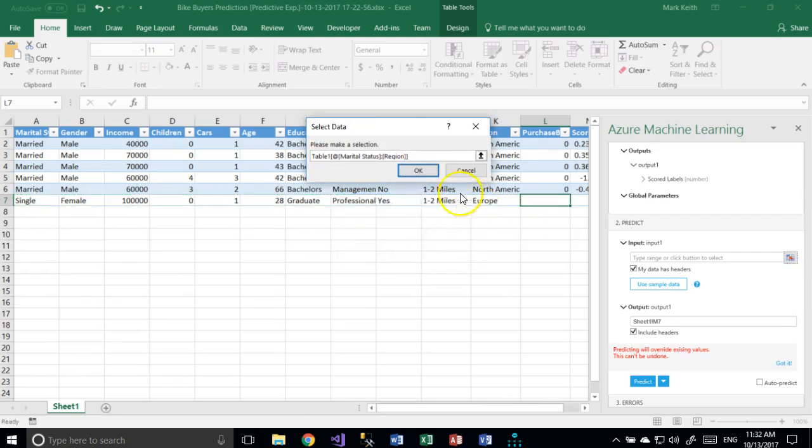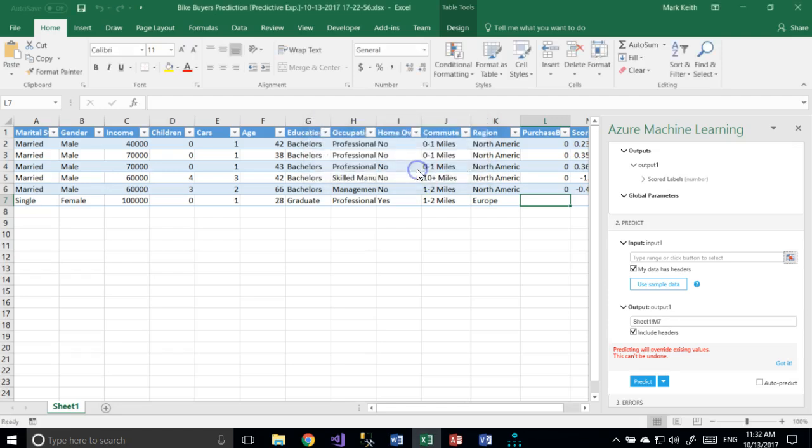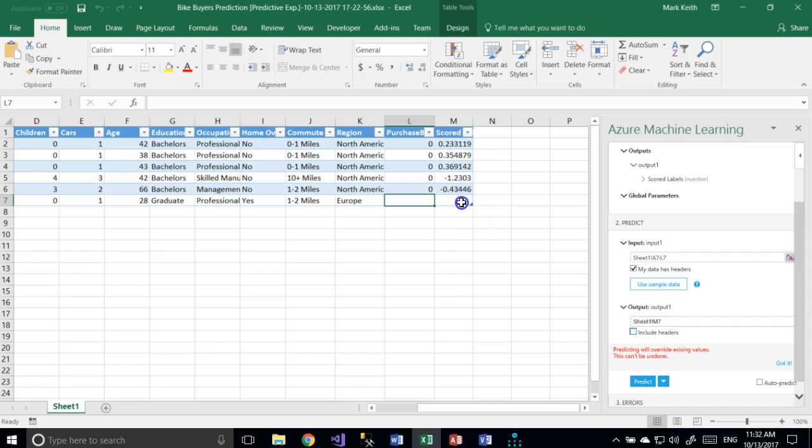Data source not valid. Oh, it doesn't want the table. I just need to type in A7 to L7. There we go. It doesn't like those table names in there. All right, we don't want to include headers this time. We just want to print out to M7. Predict.